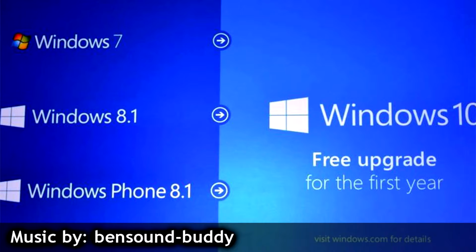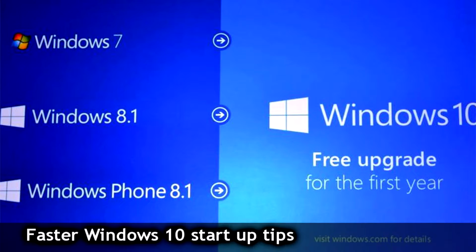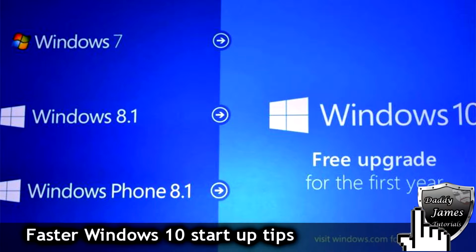As many of us did whenever Windows 10 first came out, we all went ahead and upgraded our laptops and our desktops to the latest and greatest Windows operating system, Windows 10. Unfortunately, with doing that, we are now experiencing problems with Windows 10.